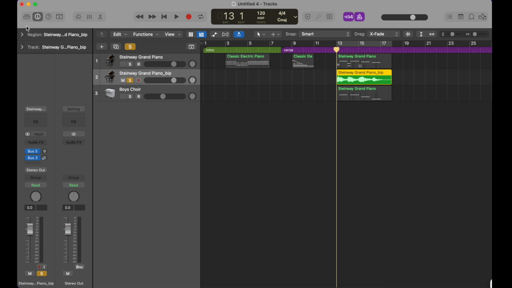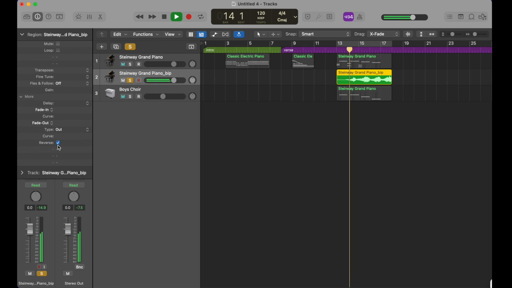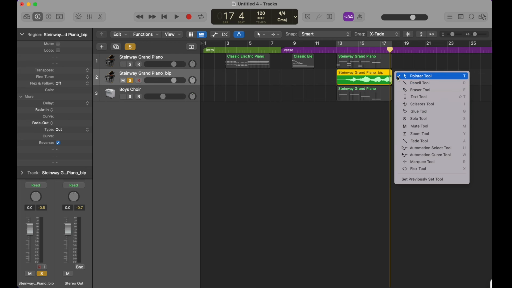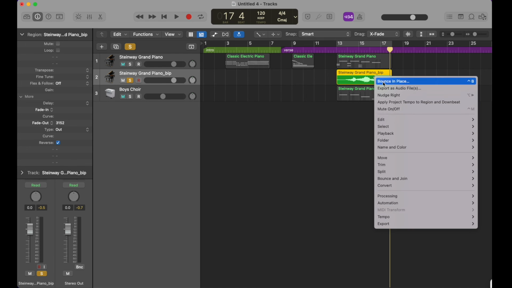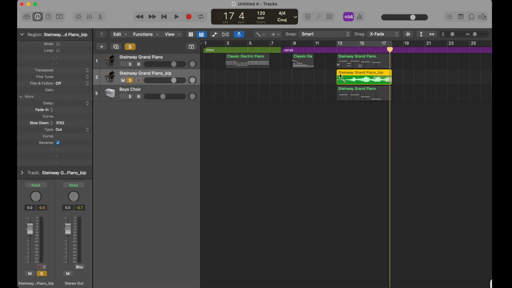For example, in the inspector at the top, you can reverse your MIDI information. You can also apply fades, which is a problem with MIDI regions. You can't apply fades to MIDI regions, but you can apply them to the audio region. Fade, and then you can even use the alternate types of fades, such as the slow down and speed up.